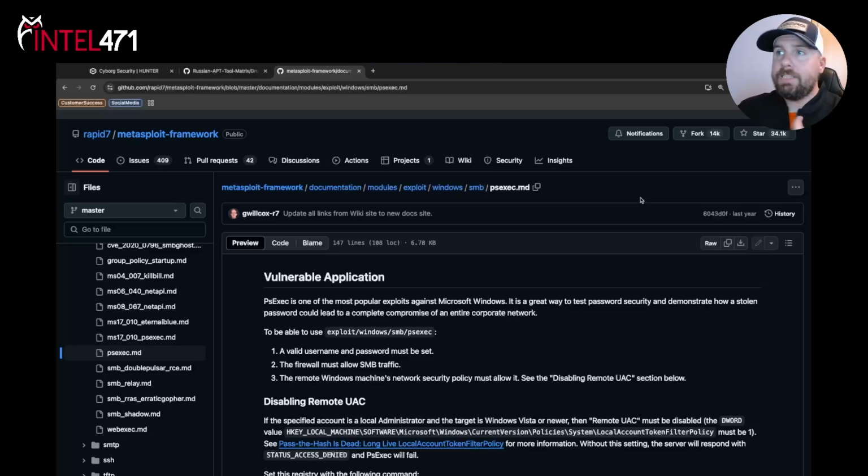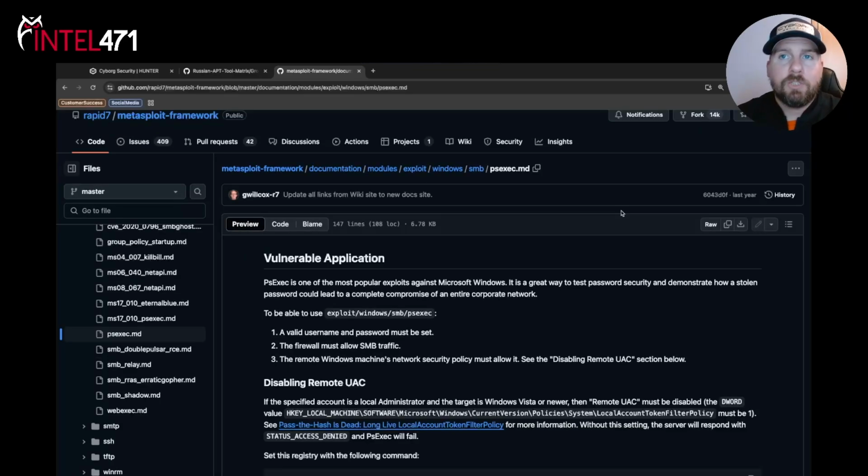But why is PsExec such a popular tool to abuse? Well, this is from the Rapid7 Metasploit framework GitHub, so the people that really update Metasploit. One thing PsExec is used for is to demonstrate how stolen passwords could lead to a complete compromise of an entire corporate network. It has the ability to remotely create accounts, execute code, leverage Windows services to escalate privileges from admin to system level with a single argument, which is -s, download or upload files on the network, and more. It truly is a tool with great capabilities that are unfortunately abused by adversaries.